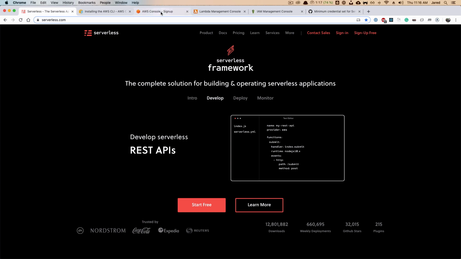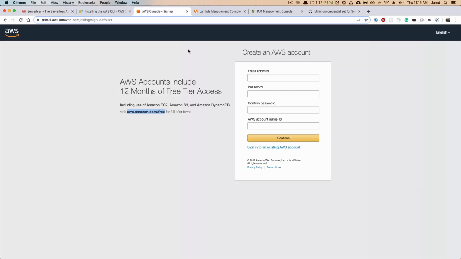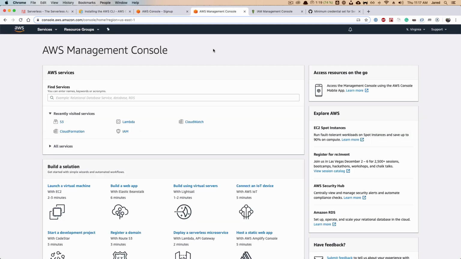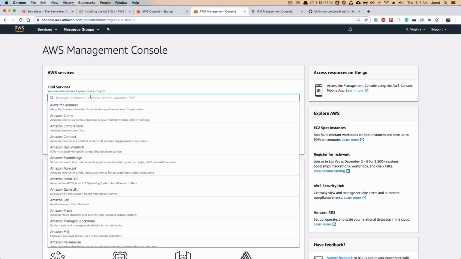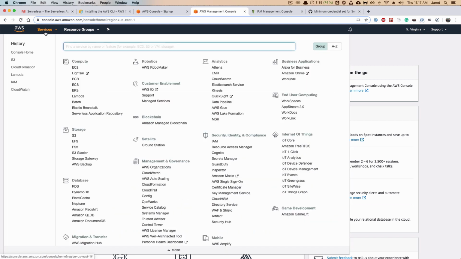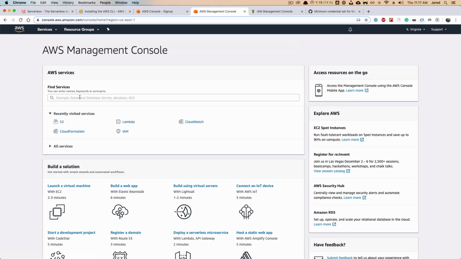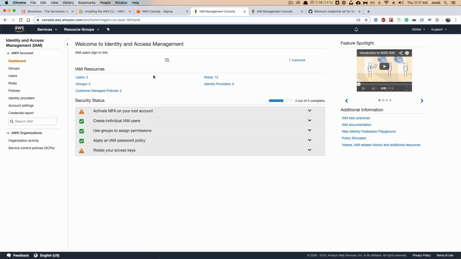So first things first, got to go sign up. Once you've signed up, head over to the management console and you should end up here. So these ways to find services, either you can type it in here or up here. No big deal. So what we got to do is we've got to create an IAM user. And IAM is what you use to manage your users for access throughout the entire AWS ecosystem.